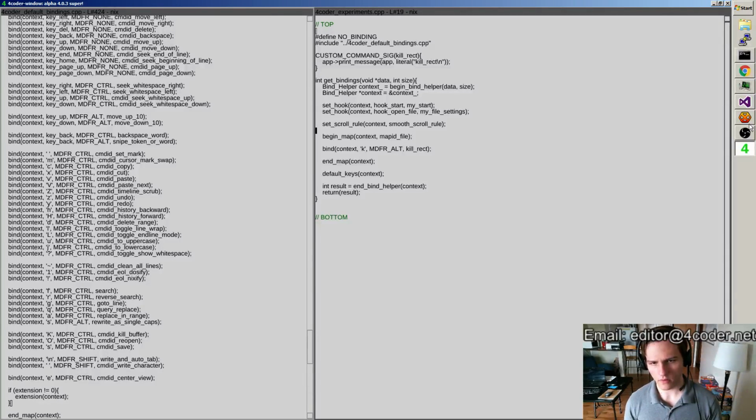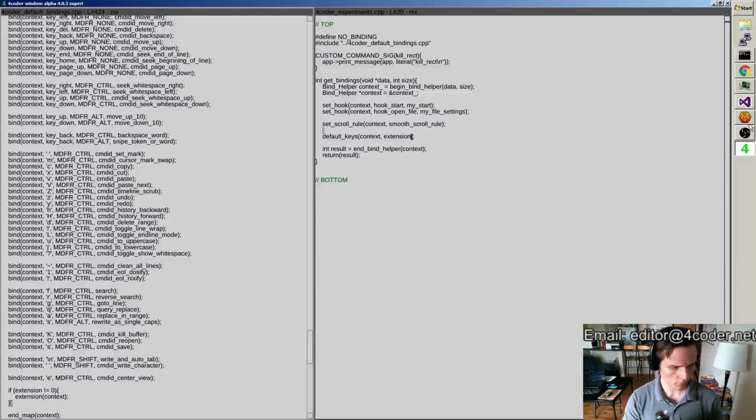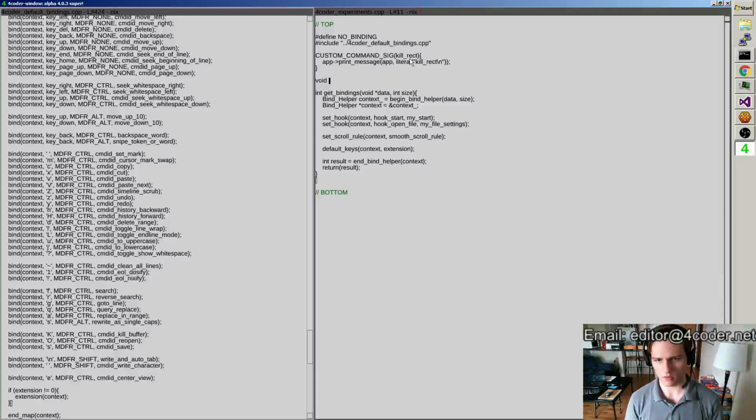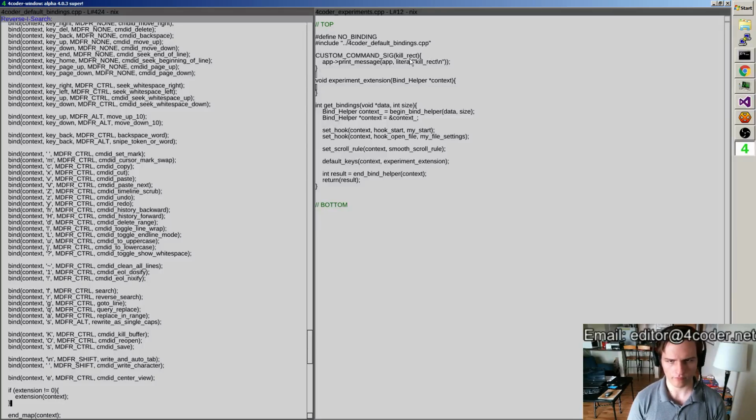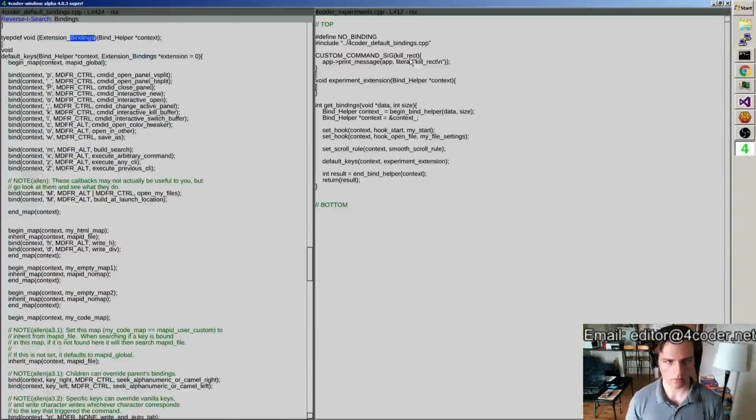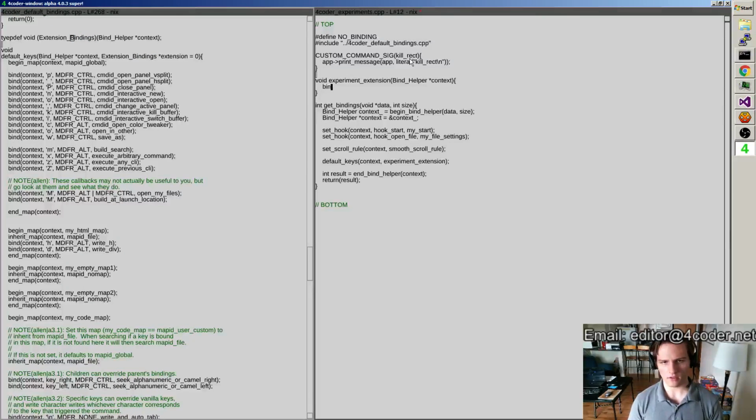Okay. So then what I gotta do is, instead of all this, extension. Void experiment extension bind helper context binding. Yep, okay. So now in here I can just bind all of my experimental stuff.